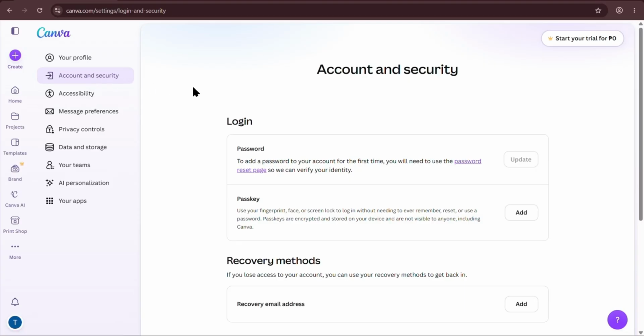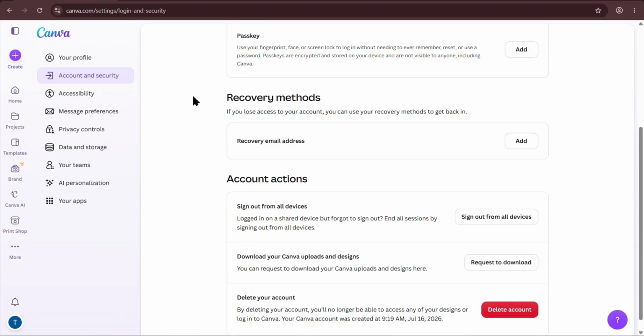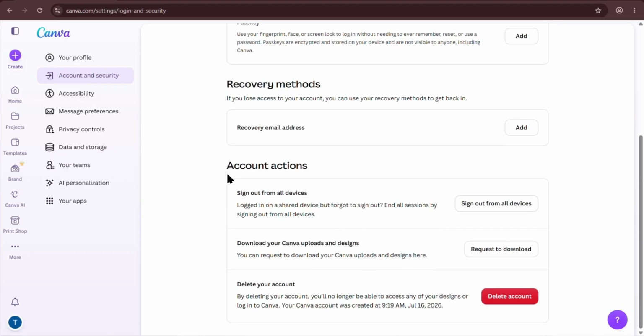Next, scroll down until you reach the Account Action section. Take your time here if needed because the option you're looking for is lower on the page. In this section, you'll find the setting labeled Sign Out of All Devices. Go ahead and click Sign Out of All Devices.